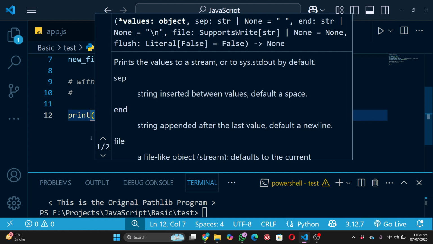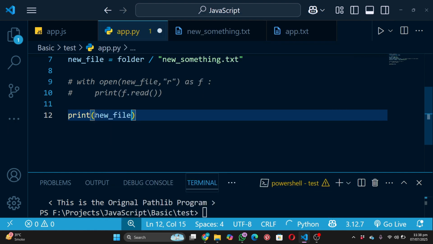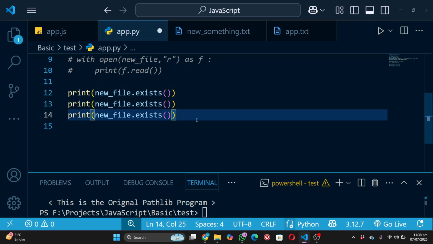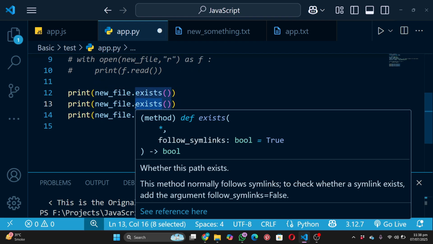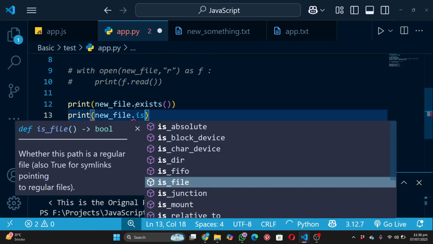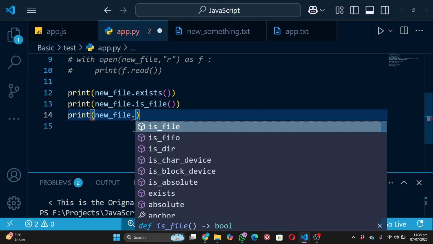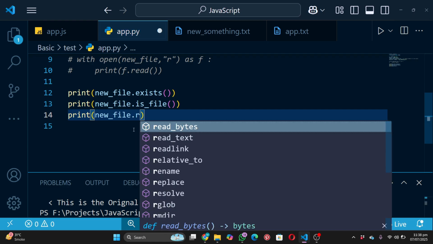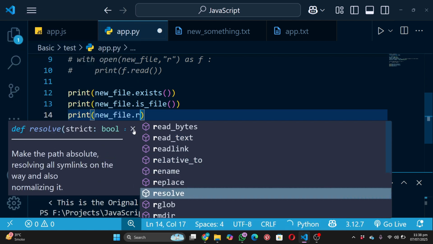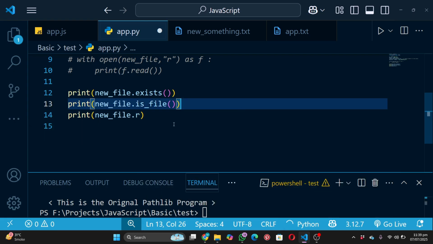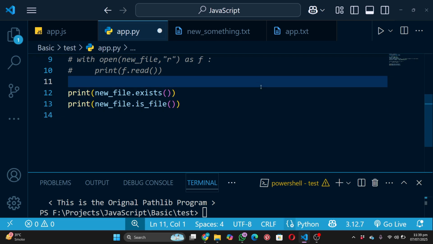There are many methods in the path object, just like new_file.exists. It tells us whether it exists or not, and then there is a method new_file.is_file that tells if it is a file or not, meaning it's not an executable program or something like that. Let's skip this and run this program.